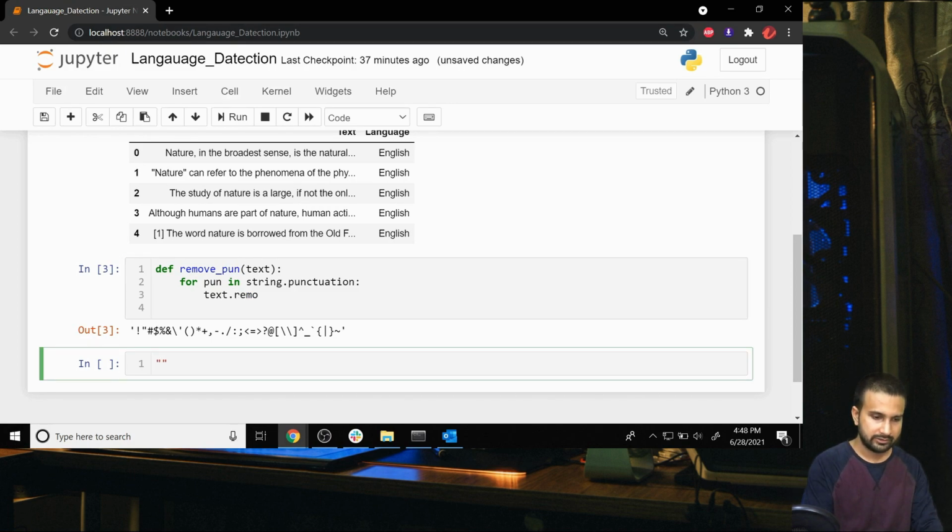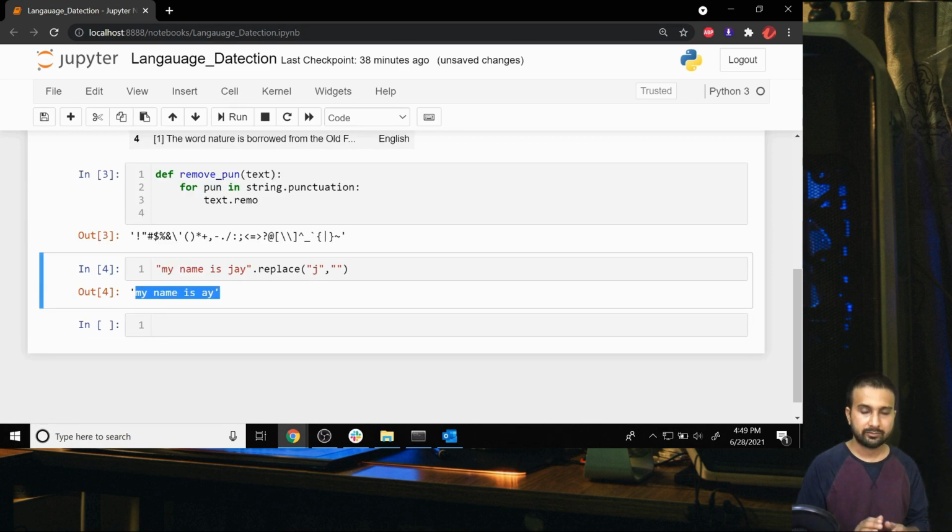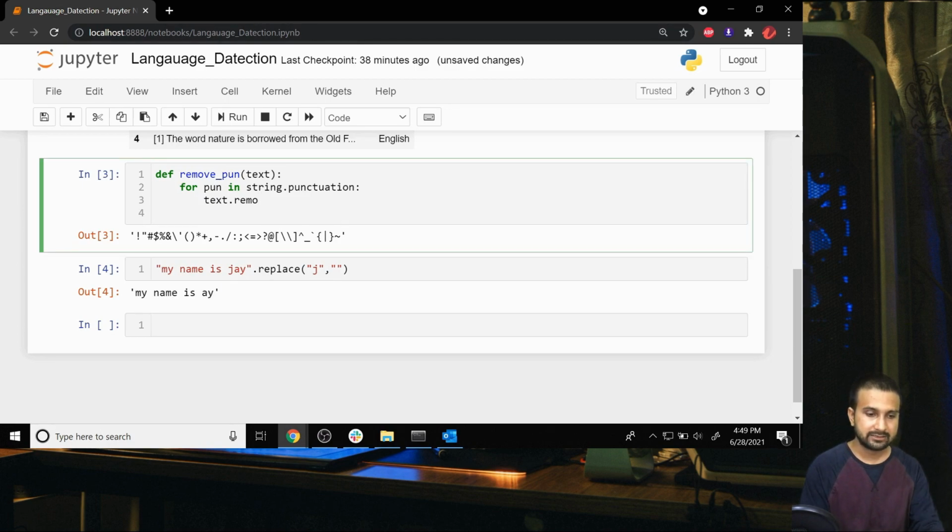So if I write my name is J and I want to remove all J out of this line, I can write replace, and I can write J over here and then I'm going to replace it with nothing. So let's run this and you can see the J is removed from the string. The same method will apply on this text coming out within this for loop.